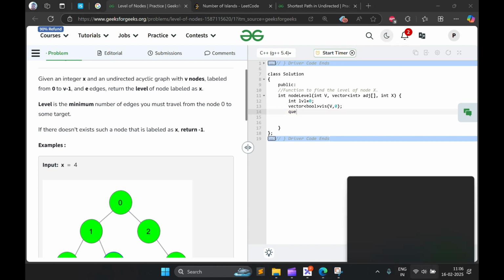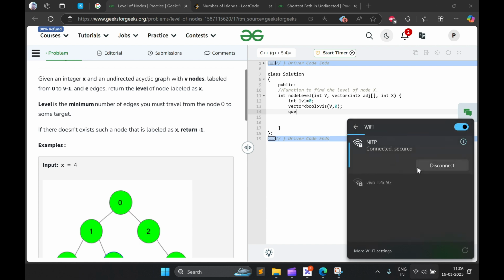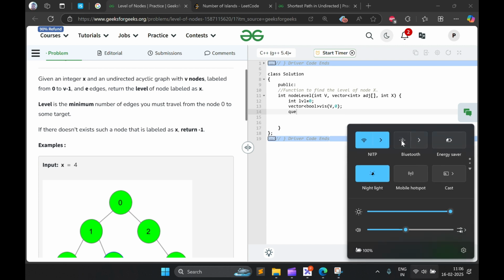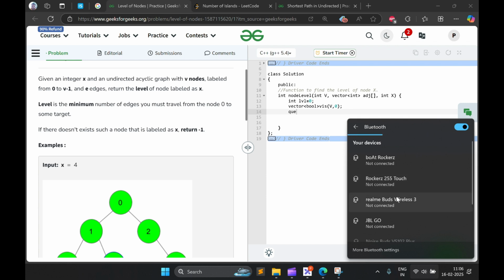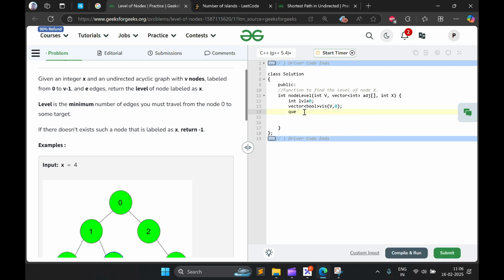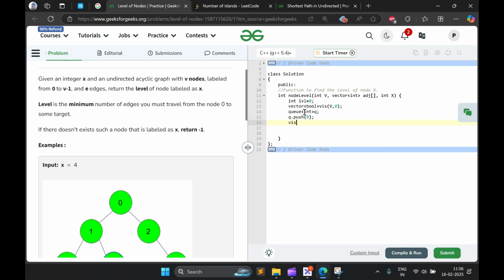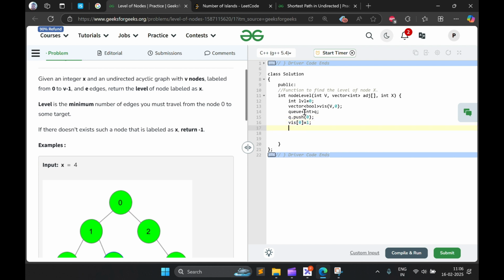Just wait. I think now everything is clear. I am saying that firstly declare a queue, and push the first element. What is the first element? 0 is considered, and 0 is also marked visited here. These are repeated algorithm steps, just start changing them.